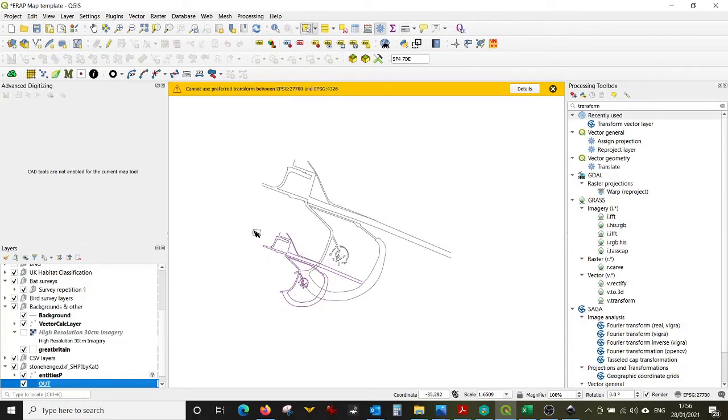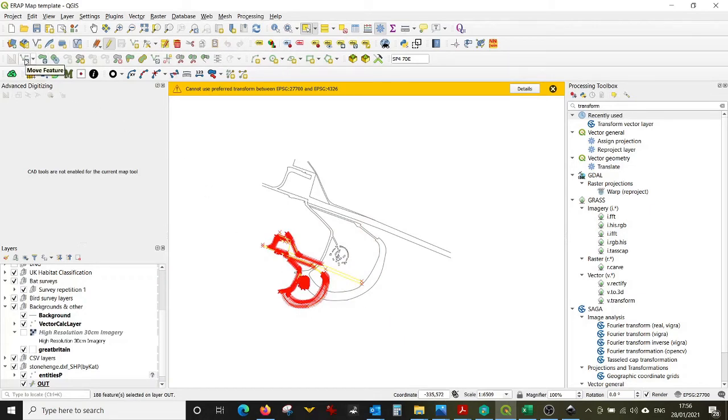What I had done until recently, oh, and remember to save, because there's nothing worse than getting halfway through something and having it crash. What I had done previously was just select it all and use the move feature.